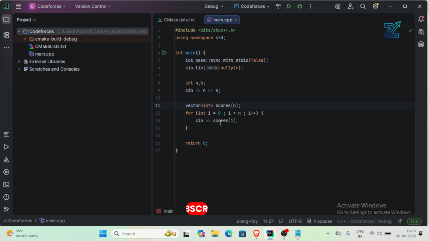After that, we have to find the cutoff value. I am naming it cutoff. They have given the k value, so I am using scores of k minus 1, because it is 0 indexing. That's why I am using minus 1 here. Since arrays and vectors are 0 indexed, I use k minus 1. So if k is 5, the cutoff is scores of 4, the fifth element. We store this in a variable called cutoff so we don't have to write scores multiple times. It is clean and readable.